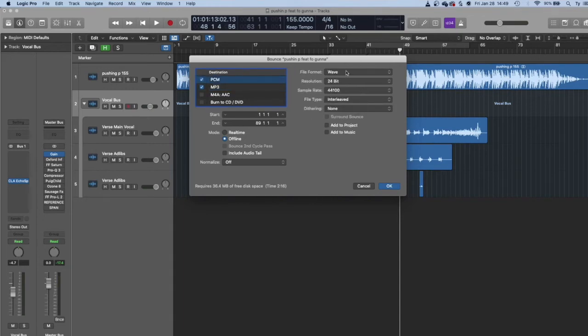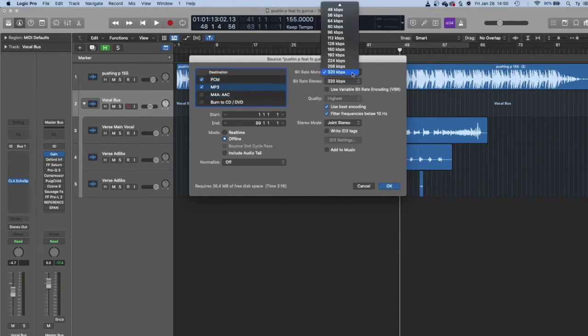So again, have your settings as such. If you're doing wave, just select wave, 24-bit. Sample rate, it's best to just keep it at 44,100. And just have normalize off. Same with MP3. 320 is going to be your highest quality, so I would just keep it at that. Again, have normalize off, and just go ahead and click OK and bounce.